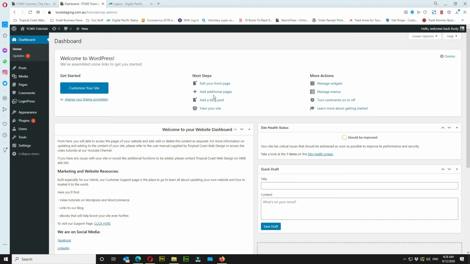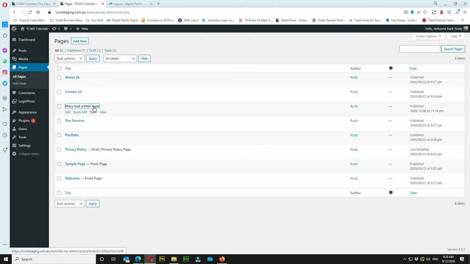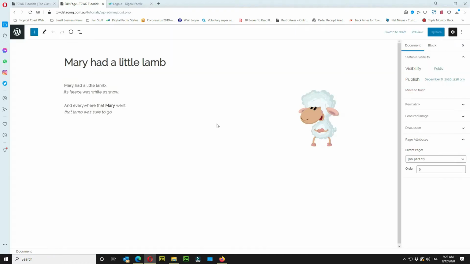And here we go. We're going to go into our pages setup of our dashboard and we're going to open up the tutorial page that we made last time. Here it is here. Mary had a little lamb. That was our paragraph block. That was our image block.